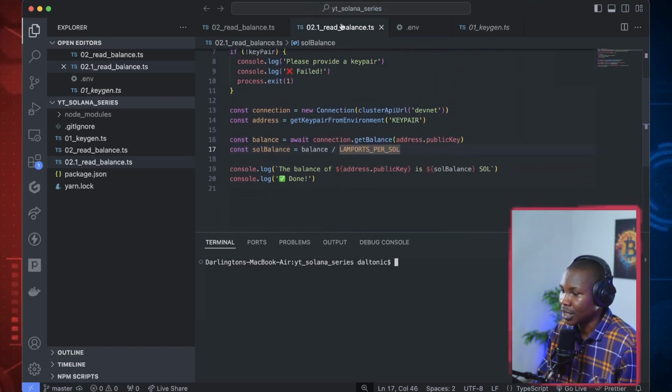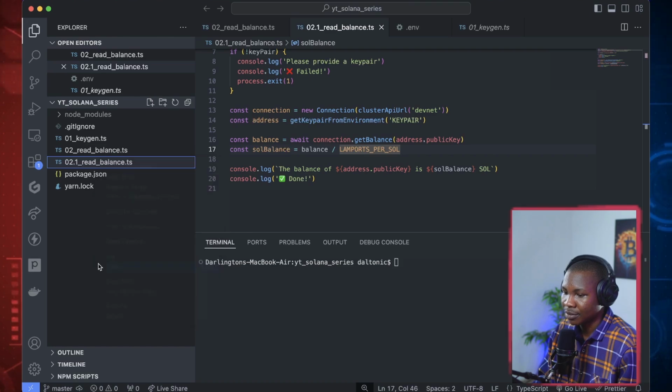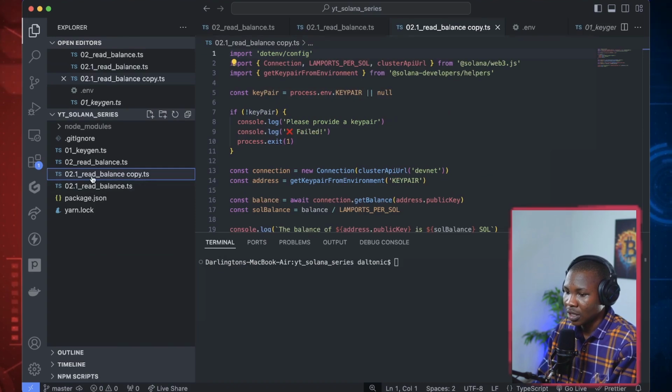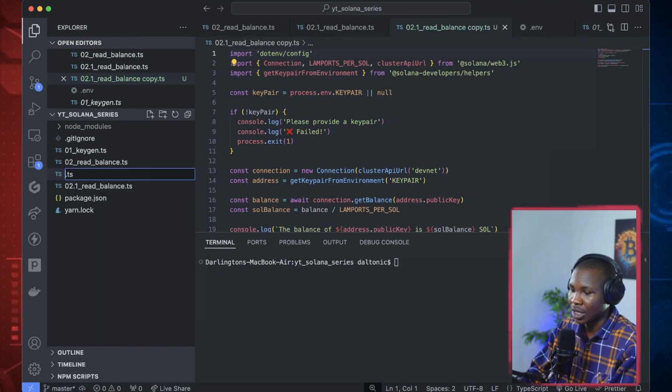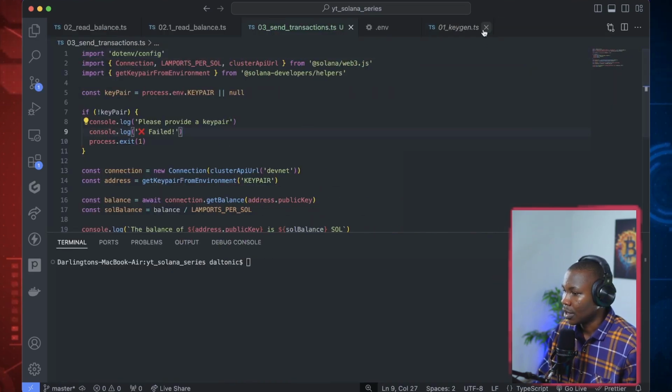I'm going to duplicate this particular file, paste it, and call this one send transaction 03. Okay, so there we have it. We can close this, close that.